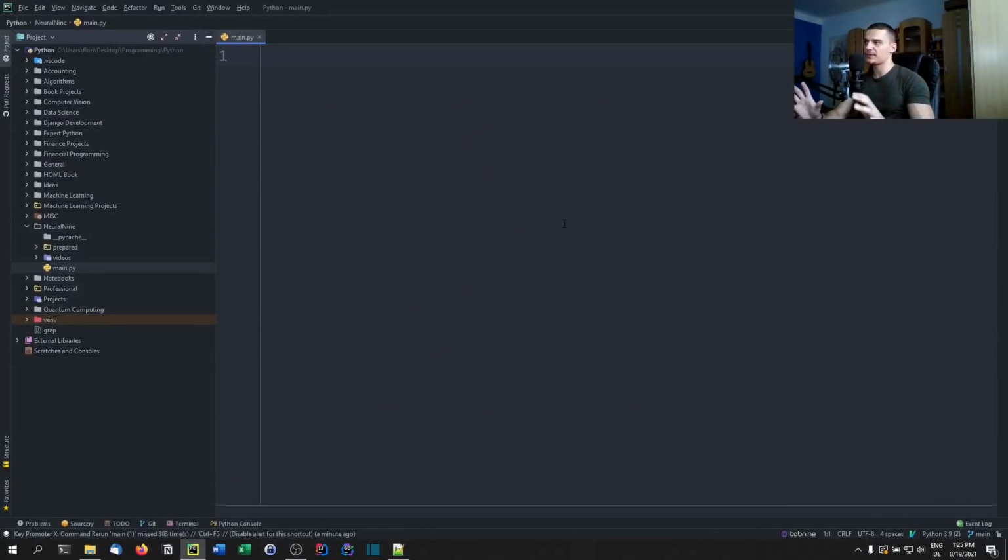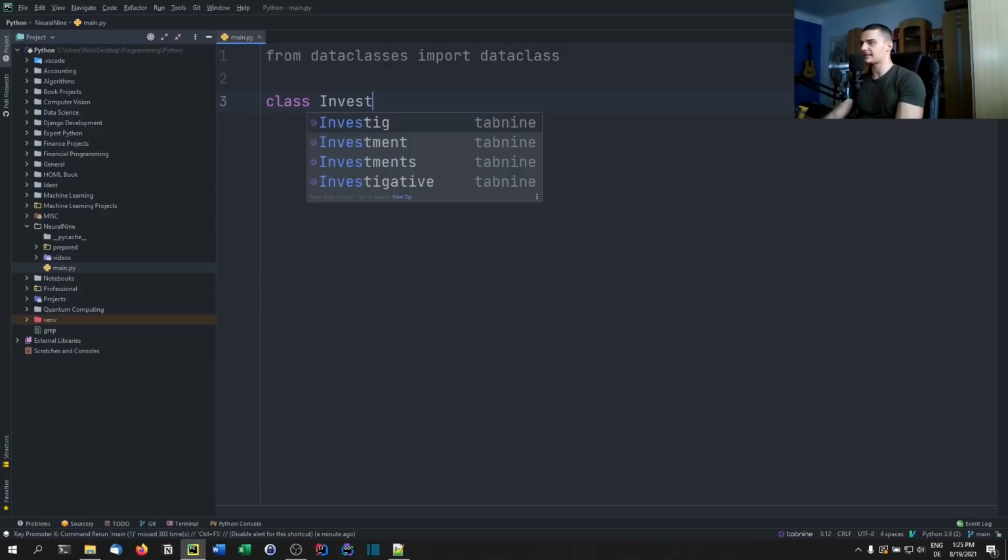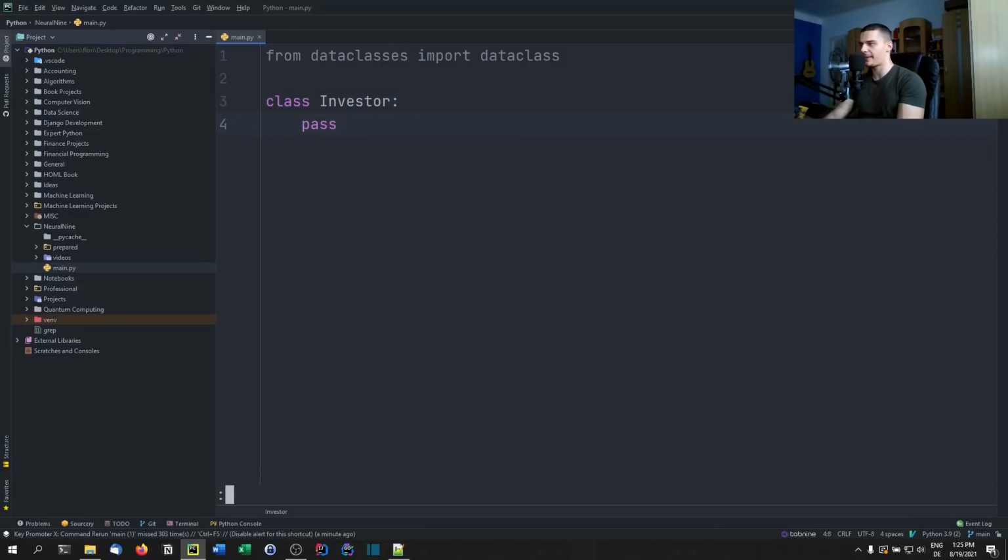So we're now going to implement the same investor class, but this time using the best practice way of data classes. And for this, we're going to start by saying from dataclasses import dataclass. And dataclass is basically just an annotation, a decorator we can add to a class to make it a data class. So let's say we have class Investor again. We have a placeholder pass. And up here, I can now add @dataclass, and this makes it a data class.